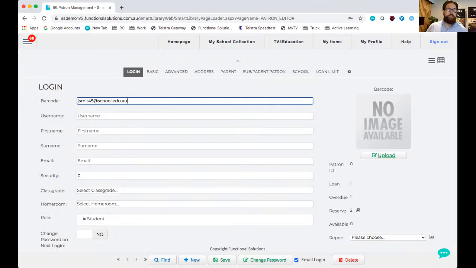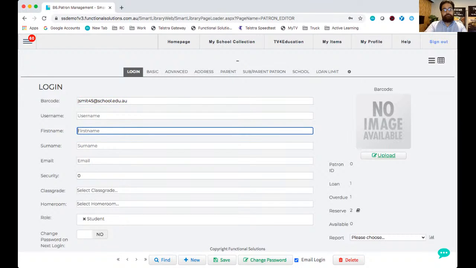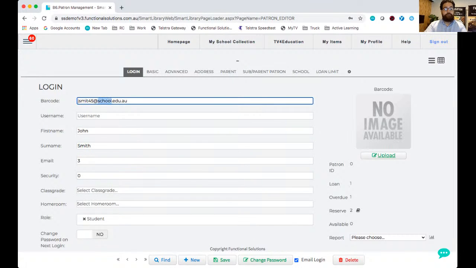Okay, now this is specifically for our TV4Education only users. If you are a Smart Suite library and TV4Education user, we would have already covered in the training that the barcode should match the EQID of that user. Chuck in their first name, surname, and then chuck in their email address again.